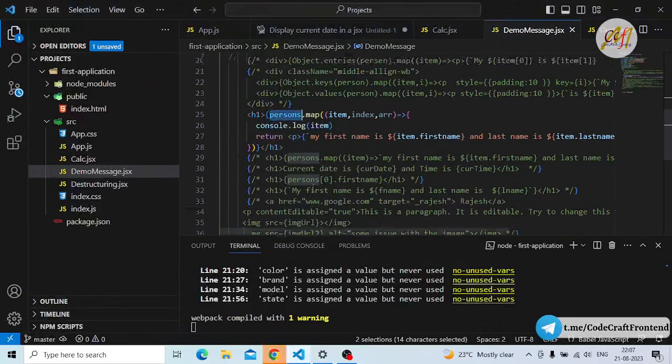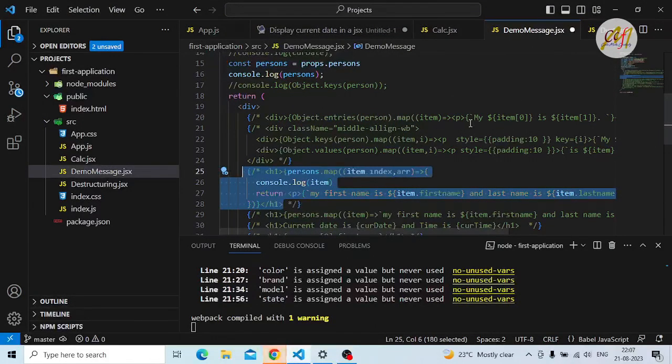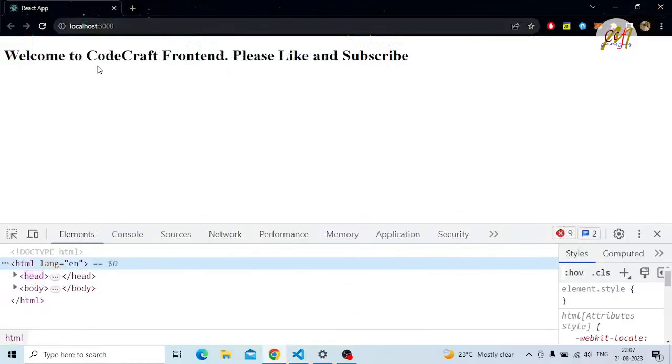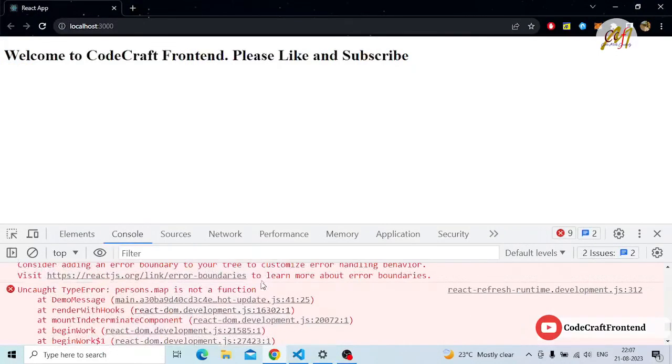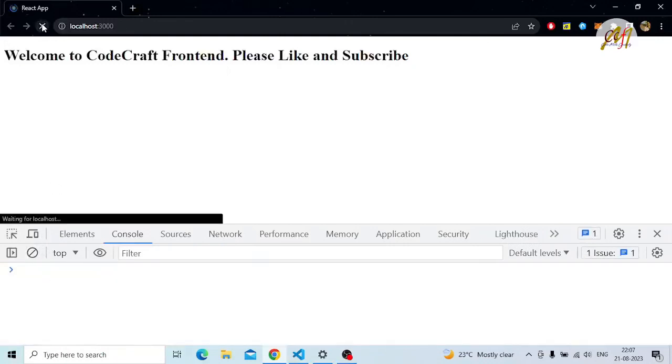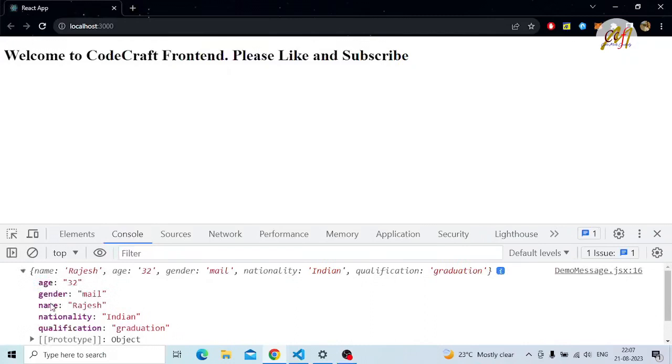It seems there are some errors. No error. Okay, this will not work. So let's go to the console. In the console we will get this object. What is this error? Person.map is not a function. This is already gone, I commented this. Yeah, that error is gone. So this is an object. We are getting name, age, gender, nationality, qualification. We are getting the entire object here.